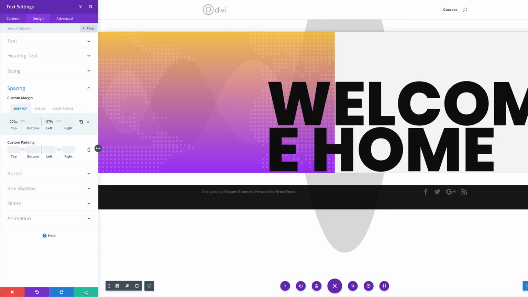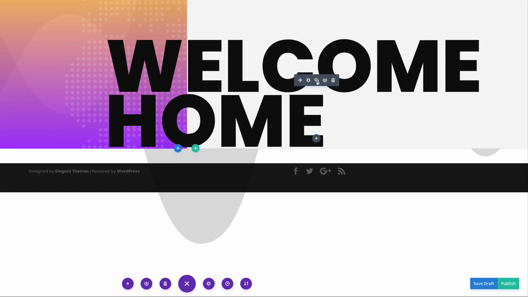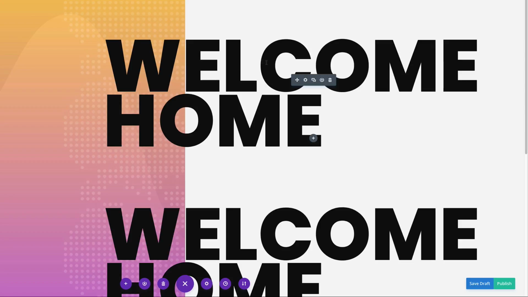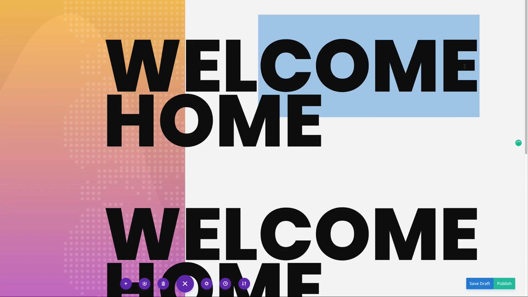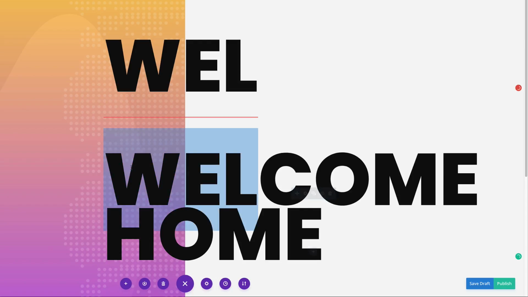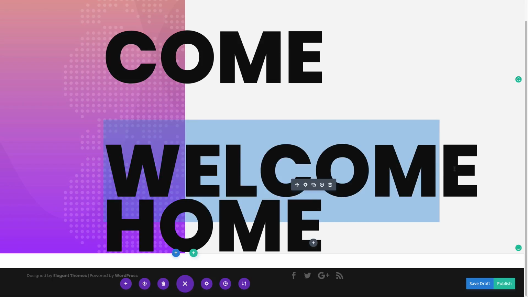Great. So for now, I'm going to save, and then we need to clone this twice. So I'm going to come over here on this little icon and clone this twice, just like that. So what we're going to do to the first one here is to just delete some of this text. And then on the second one, we just need the word come. And then finally, on the bottom one, we just need the word home.